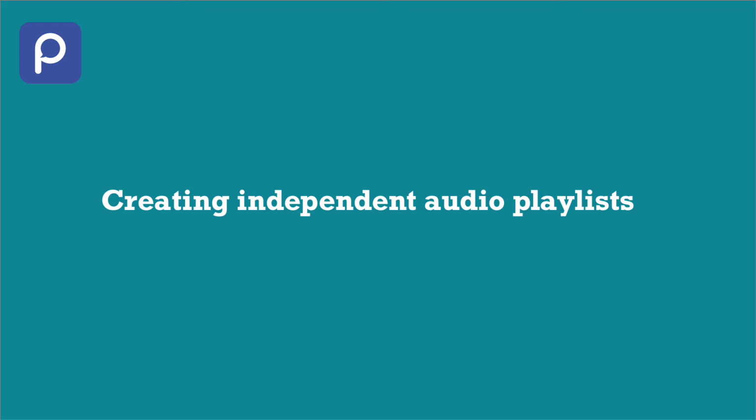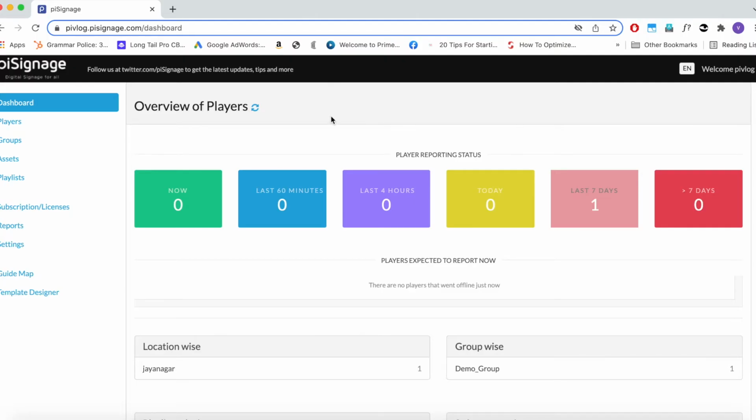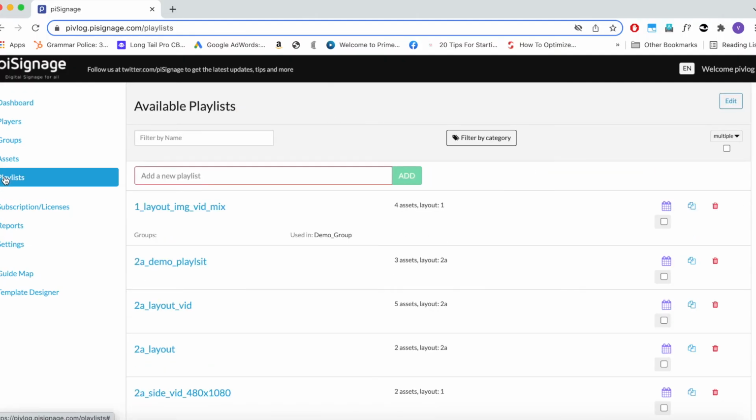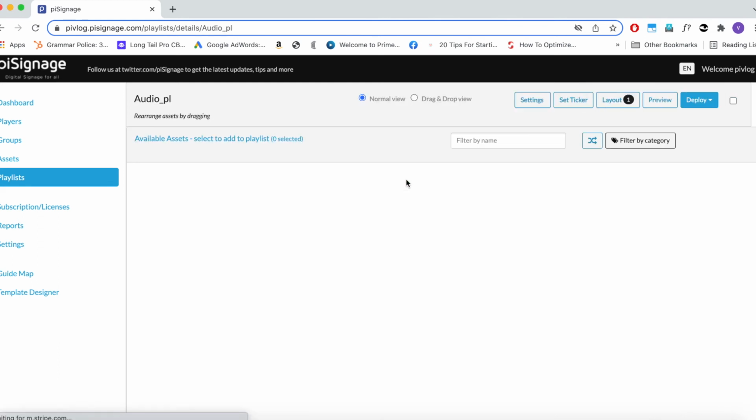Like all the different playlists we have seen previously, the audio playlists are nothing but regular playlists with some additional settings and controls. So the initial procedure of creating an audio playlist remains the same. Go to Playlists tab, type a name for your playlist. I will enter Audio PL here and click on Add. Let us keep the default layout 1.